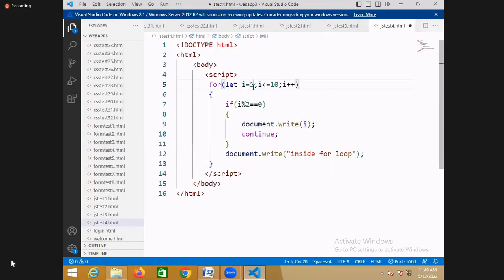Suppose i is 1. See how many times it will display inside for loop. Tell me how many times it will display inside for loop. 1 time or 10 times? 10 times.